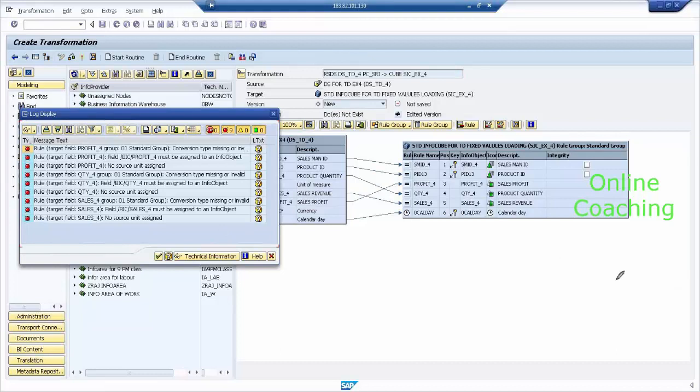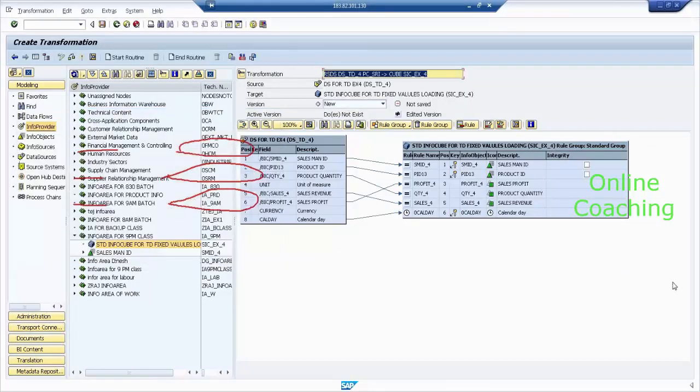When you click on activate, I'm getting an error message. What is the error message? Please read. Conversion type missing or invalid. All of them. For what? For sales, for quantity, for profit. What is this? Since I am using fixed units and fixed currencies, the conversion of currencies or units to another units is not possible.